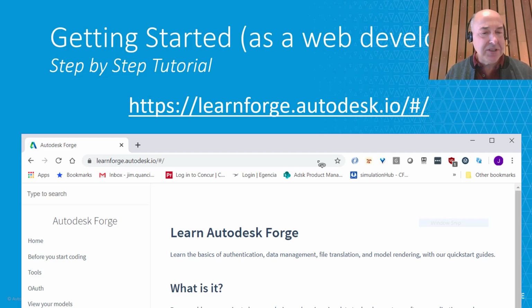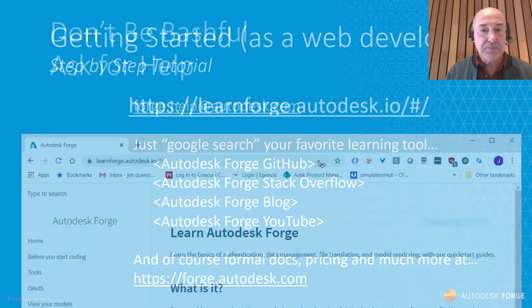Just go here. It'll walk you through it. It'll start with a very simple, what do you need to do to get a key? How do you get started? OAuth for authentication, walks you through a basic viewer, and then it takes off from there, and it'll walk you through using automation engines, doing integrations with collaboration tools like BIM 360, and really get you going.